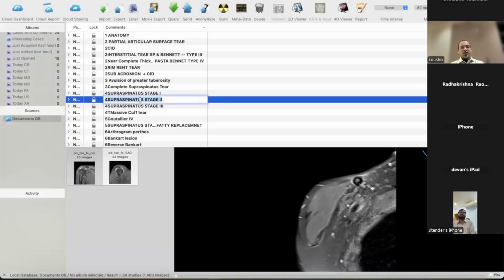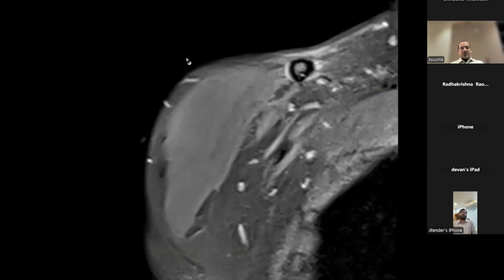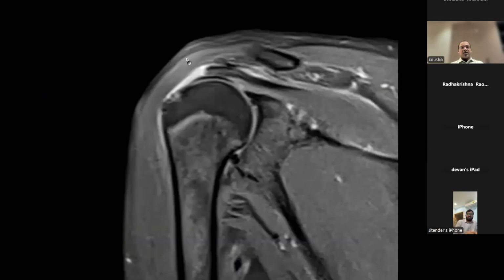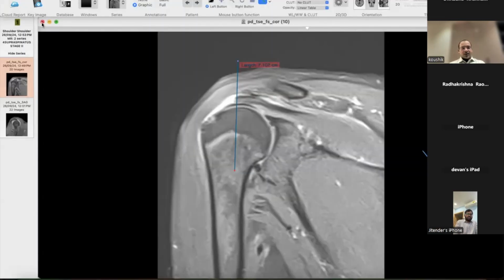We have a stage 2 retraction of supraspinatus here, where the tendon will reach till the mid-humeral level. This is my mid-humeral level approximately. So my tendon is reaching the mid-humeral level. This is a stage 2 tear.